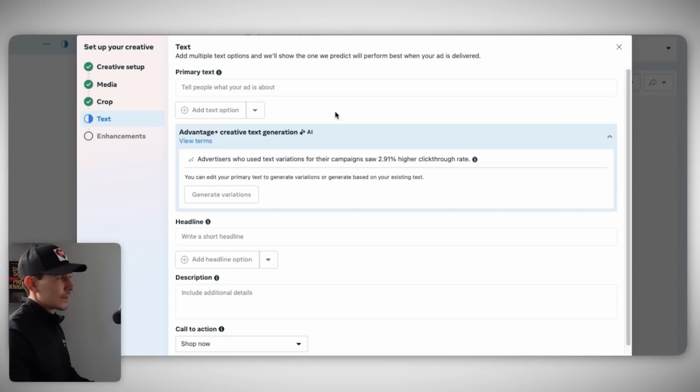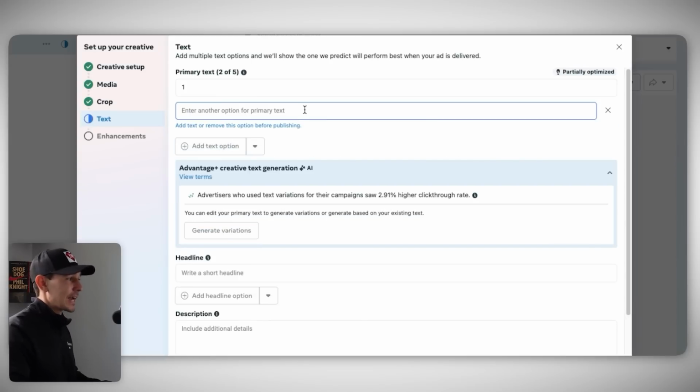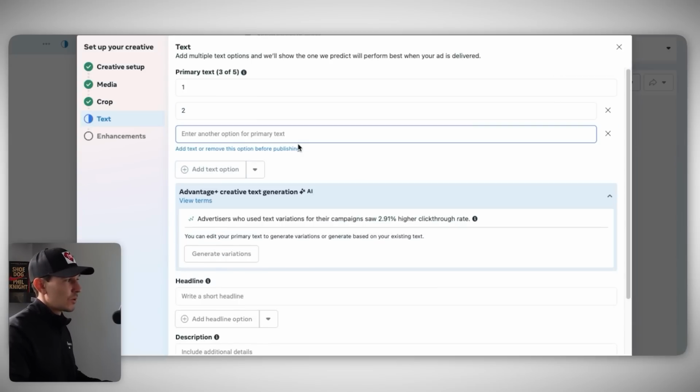I can tell you with absolute certainty that you should max out everything here. Facebook is incredible at finding the best text that will actually perform against your image. So what we want to make sure we're doing is including 5 different primary text. For example, if I had one primary text, that would be here. I'd click add next text option 2, and we just keep going down the list.